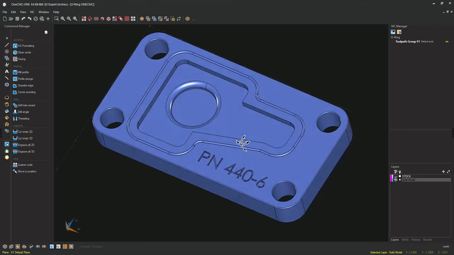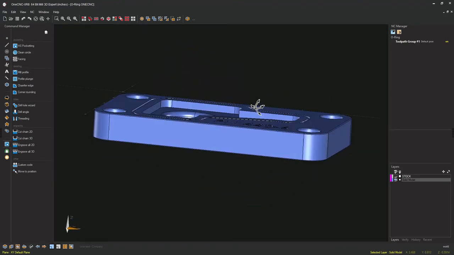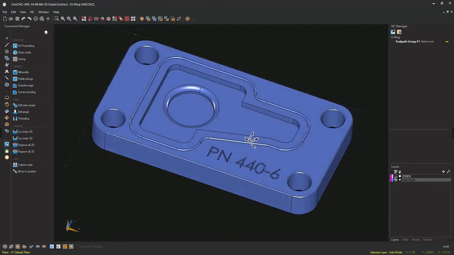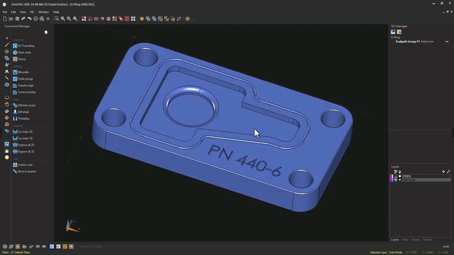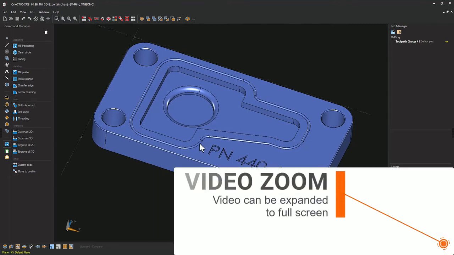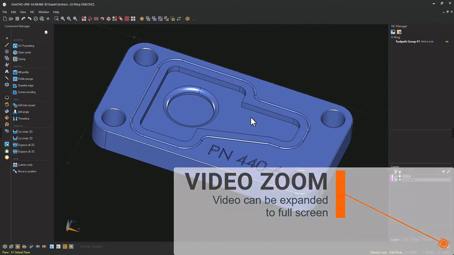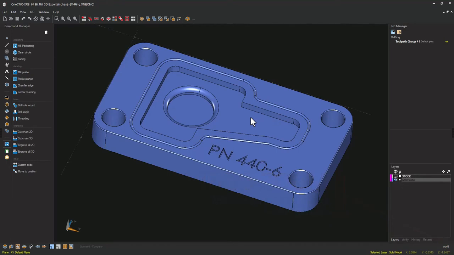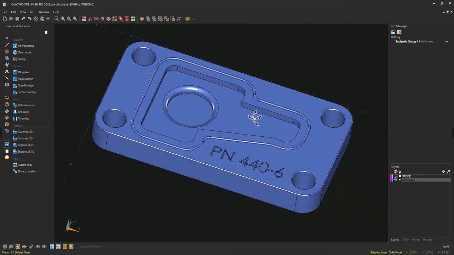Hello, this is Patrick at OneCNC West, and what we're going to do in this video is apply toolpath to an O-ring groove using OneCNC. Now, I'm using OneCNC Mill Expert, but it should be noted that the process I'm going to demonstrate is going to be exactly the same in all OneCNC CADCAM systems.